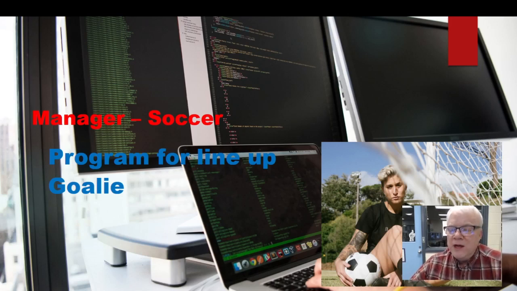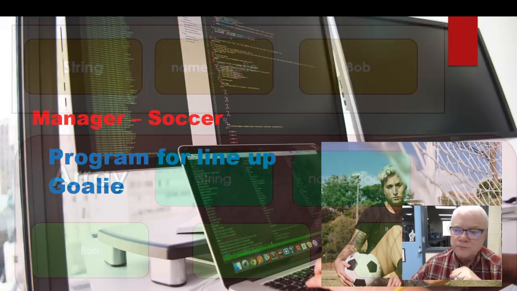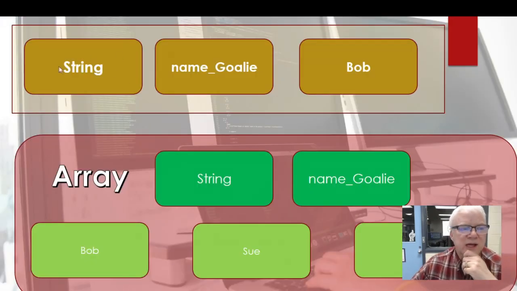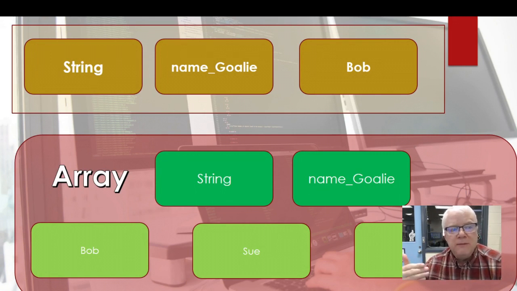And we are familiar with the idea that when we create a variable, it's like a bucket. There's something we can put in it, and we can call it by calling the name of that bucket anytime we want, and get the value that's inside that bucket. So that's how our variables have worked up to now. For example, we create a string, and the name goalie is the variable name, and we can pull the information Bob every time we use that.